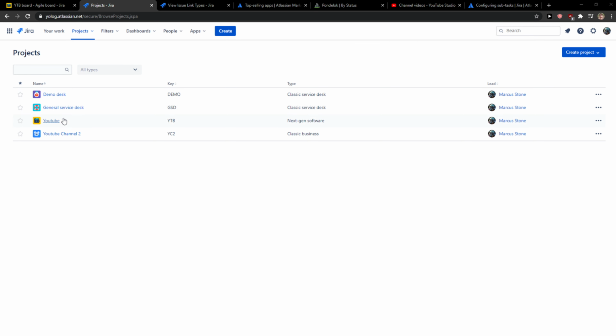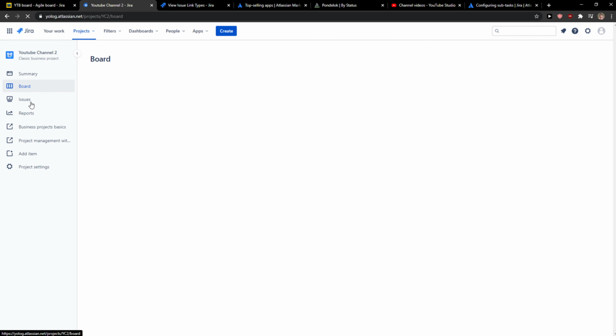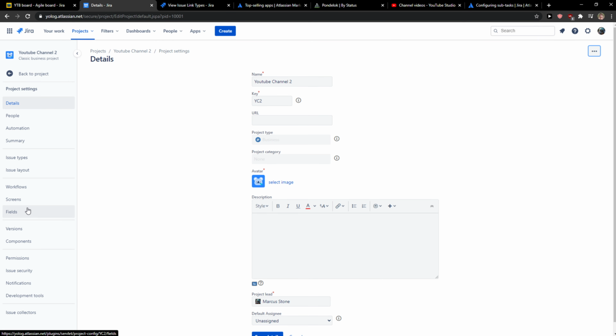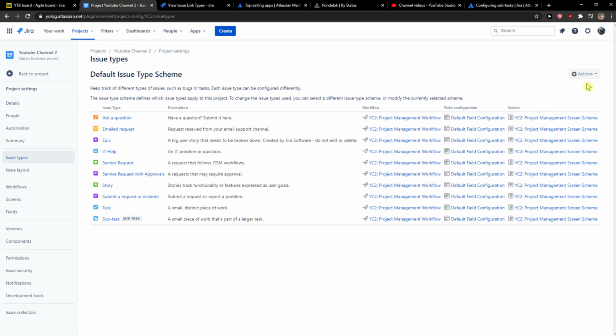So what you want to do is, when you're in Jira, click on whatever project you've got, then click on project settings, and right here you want to click on issue types, and actions, edit issue types.